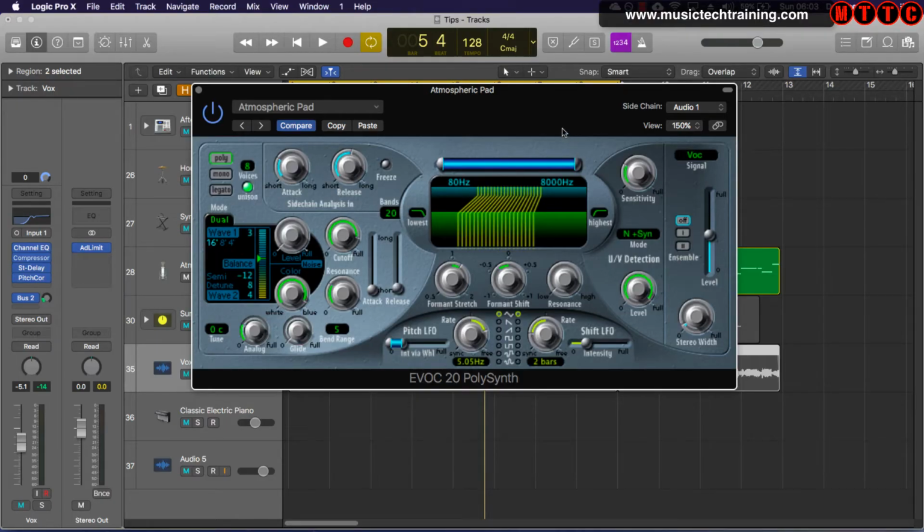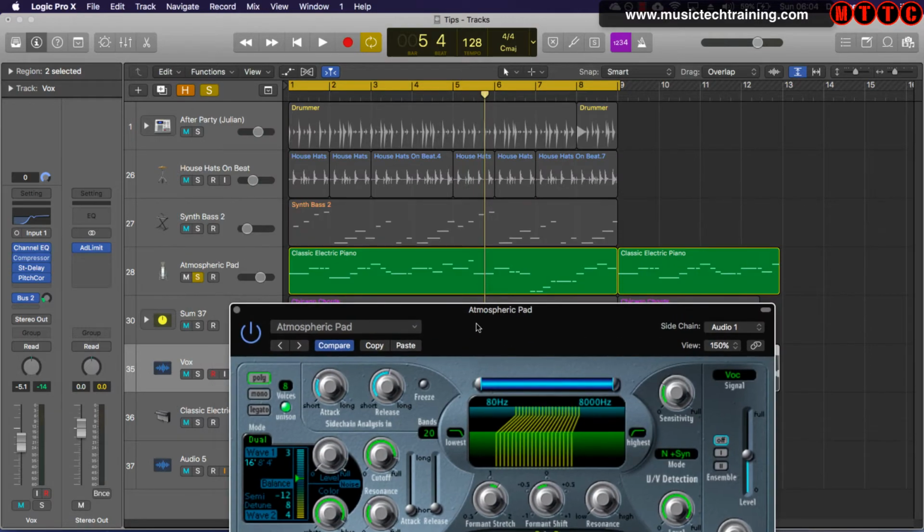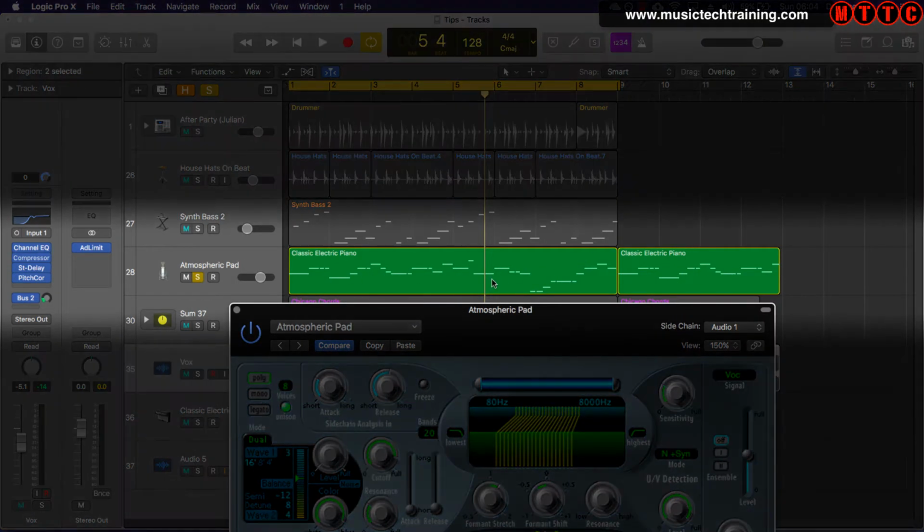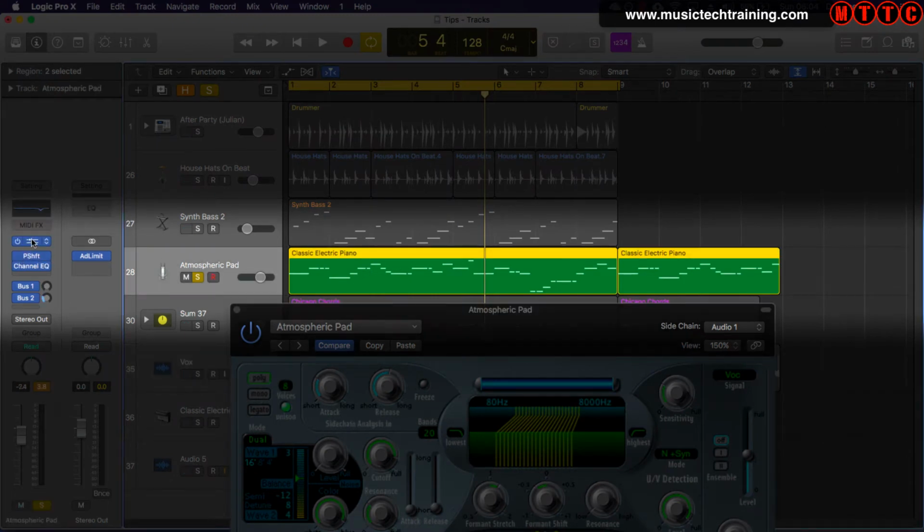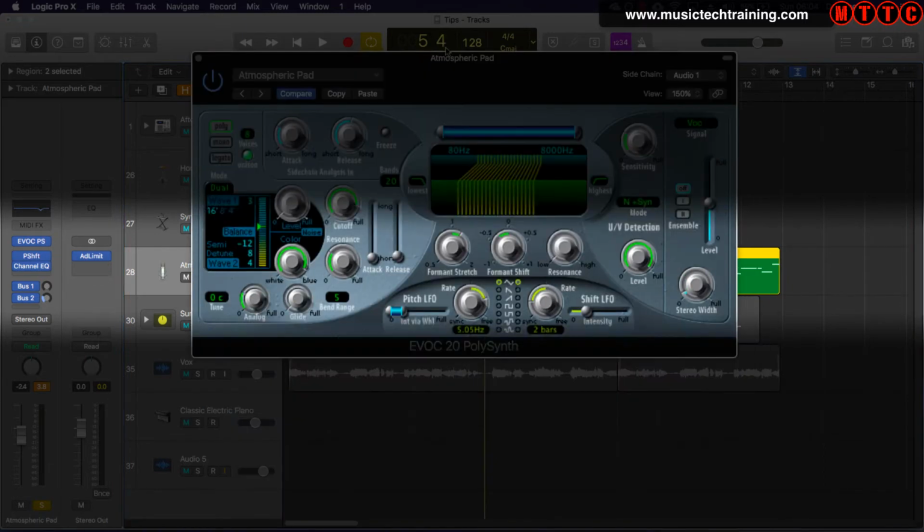Okay, so all I'm going to do right here is show you how you can come up with something real quick using the EVOC20 to give your vocal just that little extra character that will give a bit of sparkle or something a bit different to the norm, all right? So to start off with, as we said before, you make sure that your melody has been played out onto the keyboard and the melody is actually sitting on the EVOC20 track.